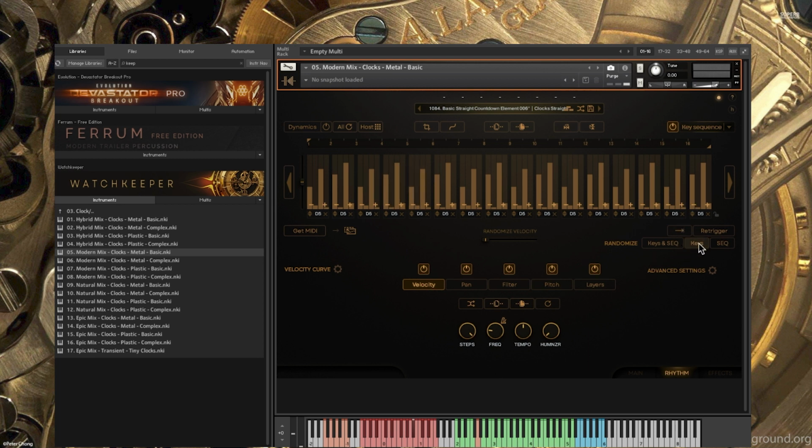So let's just randomize the keys. Push it again. As you can see, it's randomizing those keys below the steps. Now let's randomize the sequence. You hear what's happening there. Now let's randomize the keys and the sequence. So you have a lot of control there to randomize the functions with that randomize option.